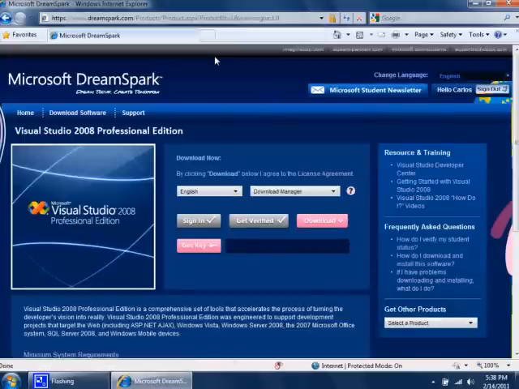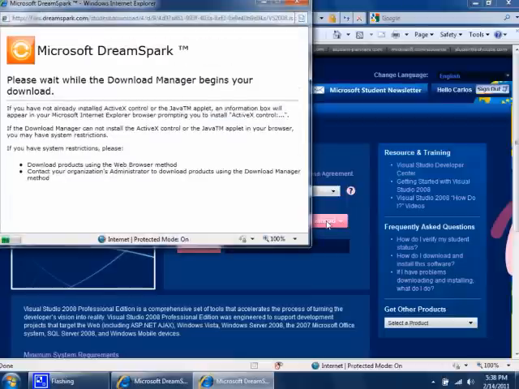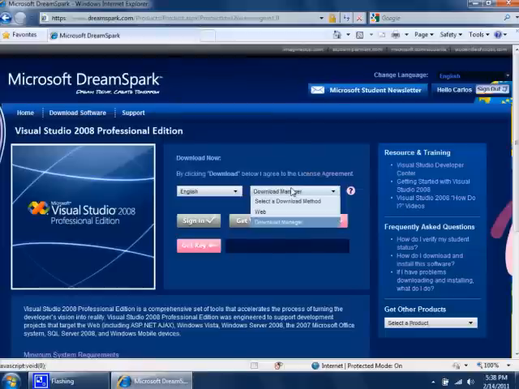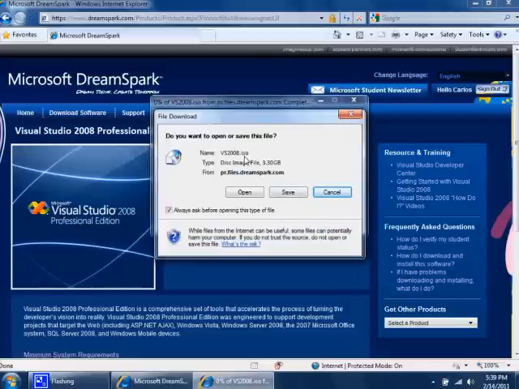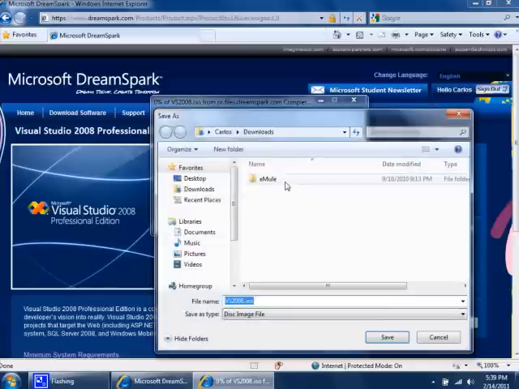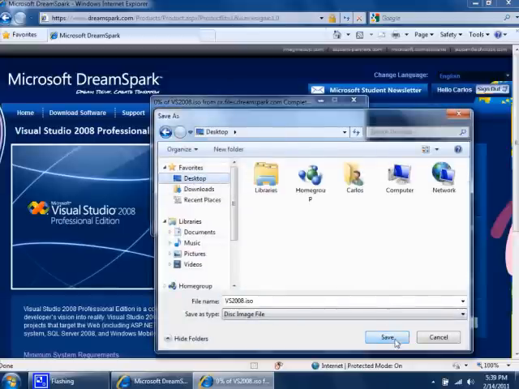It's a big file, so it's gonna take a while. Let me try again. Okay, let me change this to web, download. Okay, there. It's an ISO file, as you can see, very big. So let me put it on the desktop.